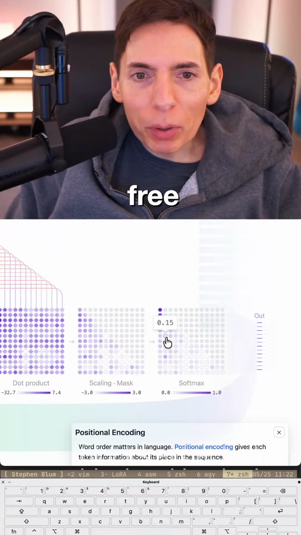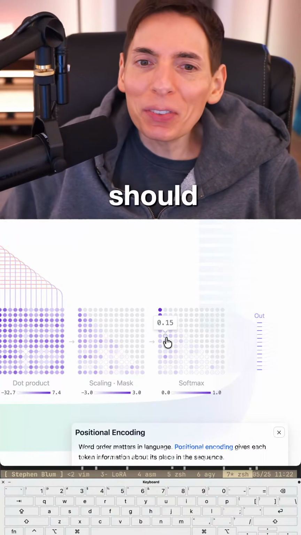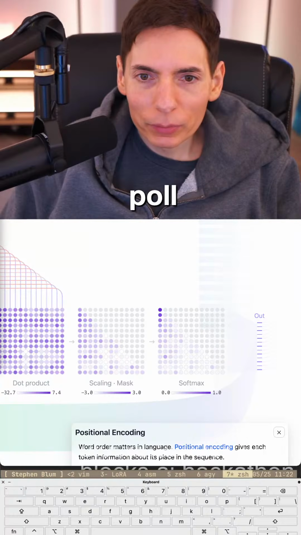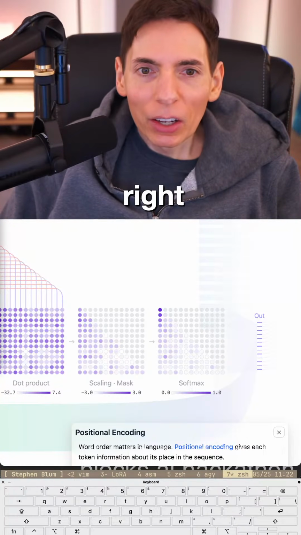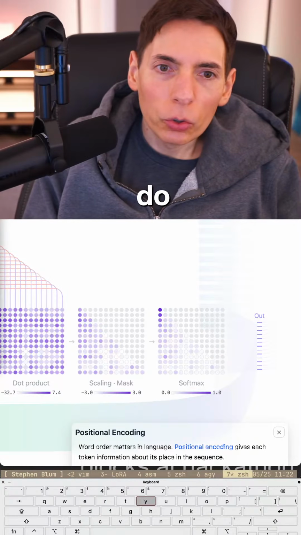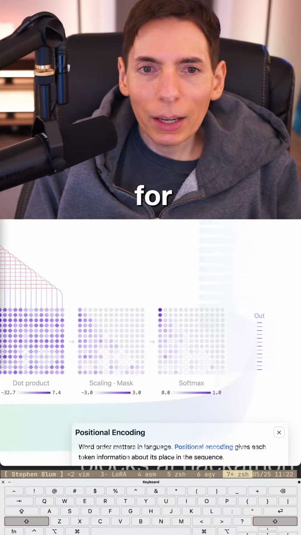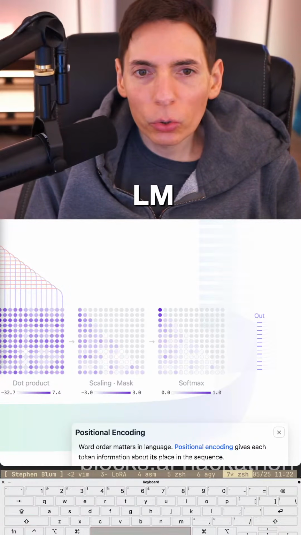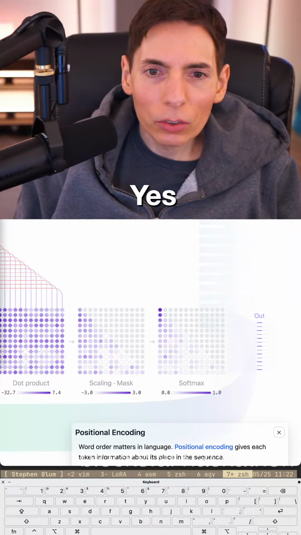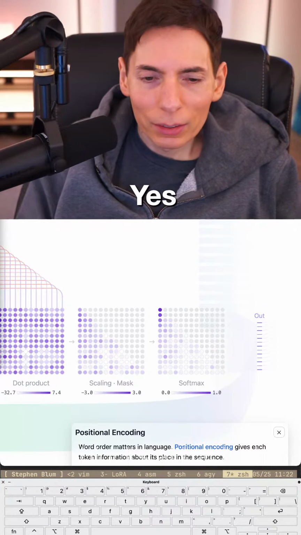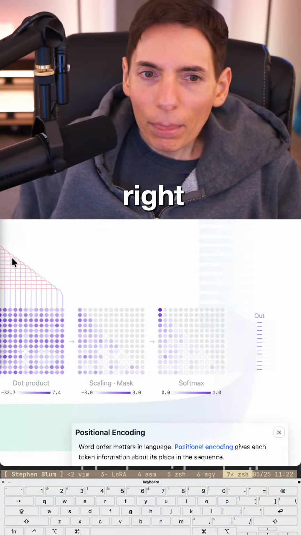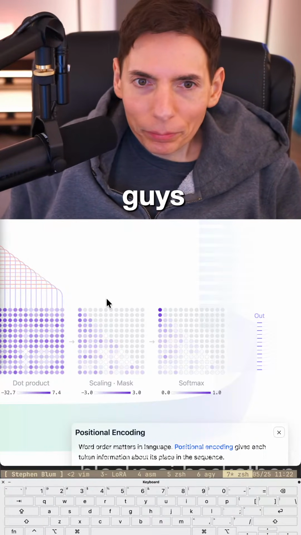I use free buff. Hey, I should have done that. All right, let's do a new poll. Quick fixer. Let's do a new one. So do you pay for AI LLM code generation? Yes, no, a lot. All right, new poll, you guys.